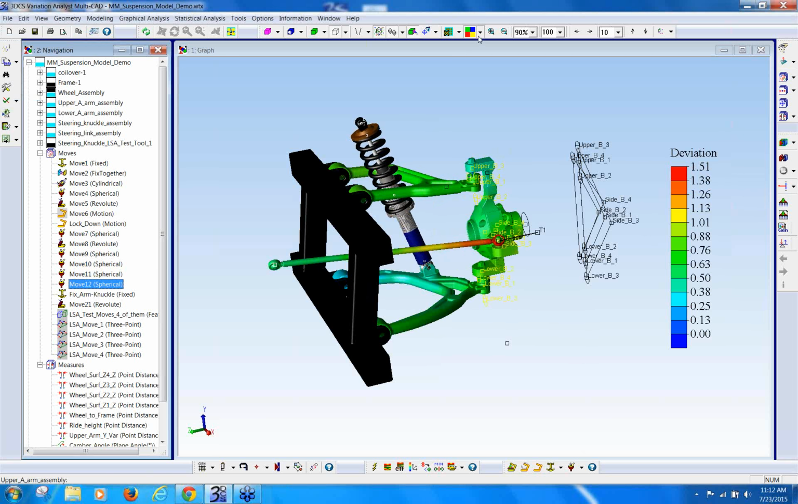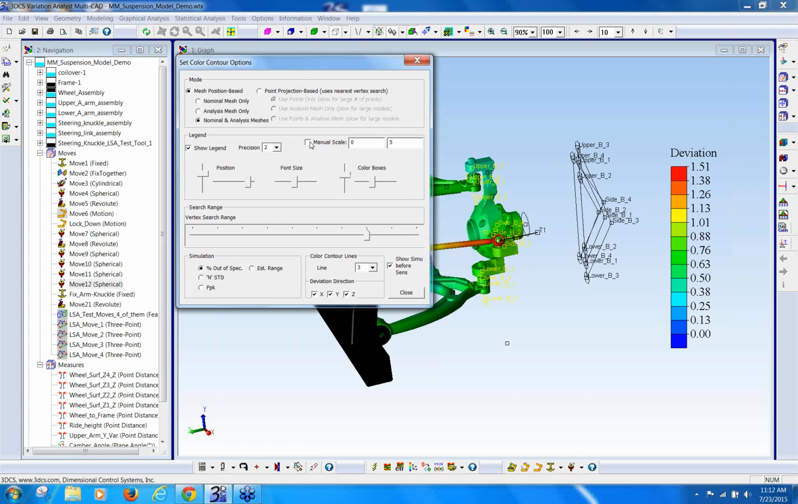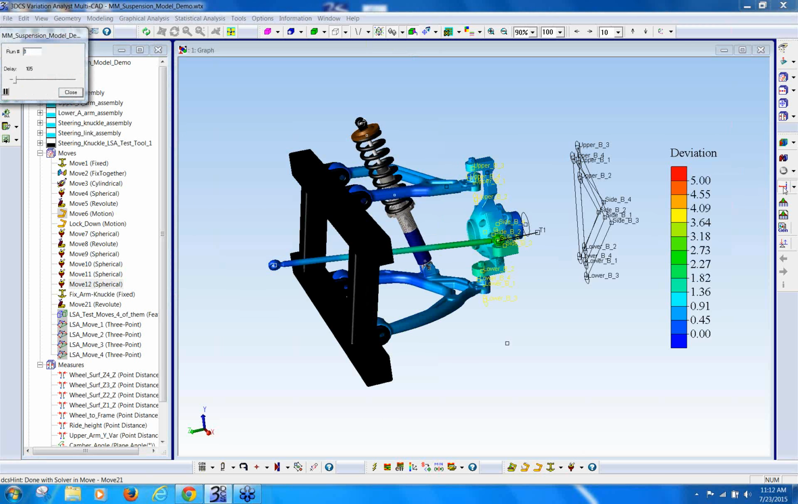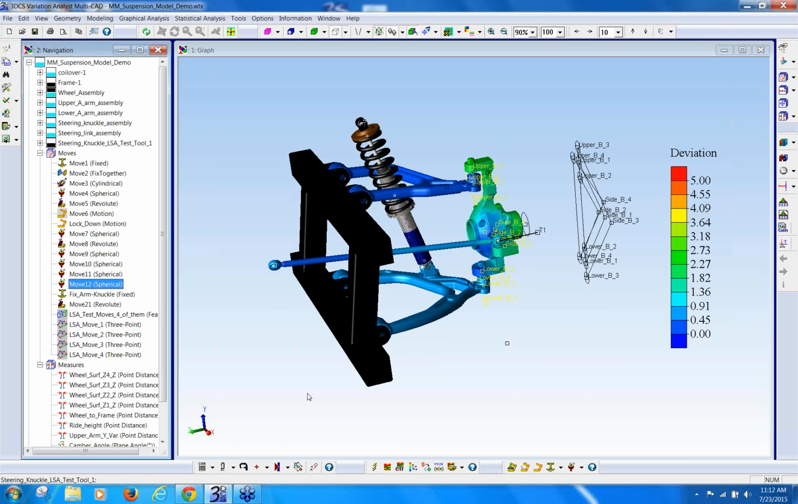If I go in to my color mapping and I lock my scale to 5 millimeters of variation and then deviate, now you can see it's not red. There isn't any red unless a build actually produces something that's outside of 5 millimeters of variation. So locator sensitivity analysis, that is this button here.